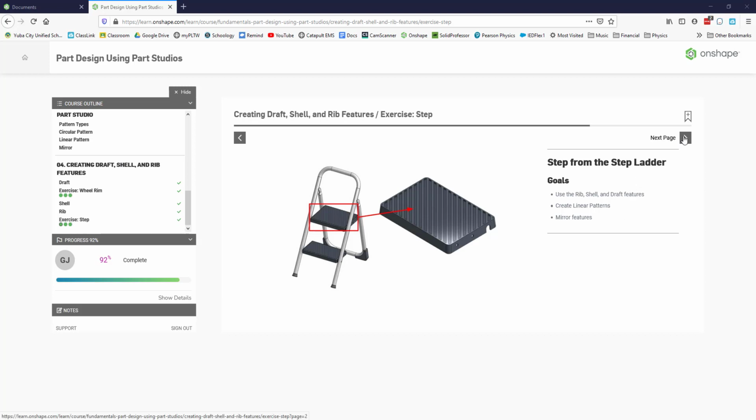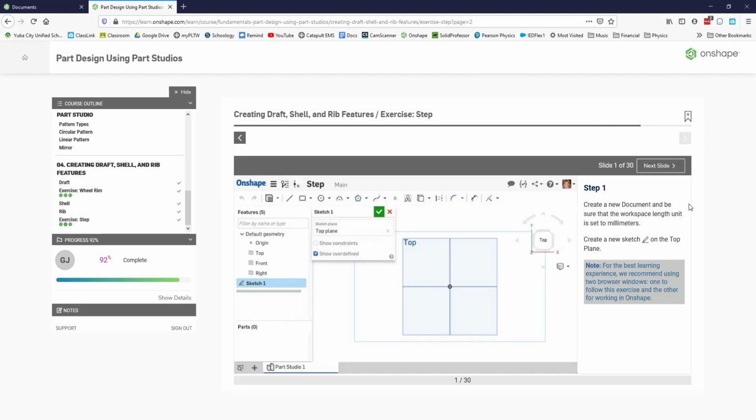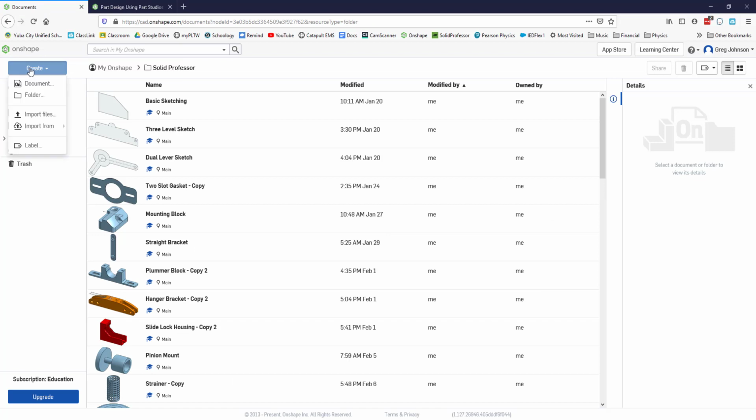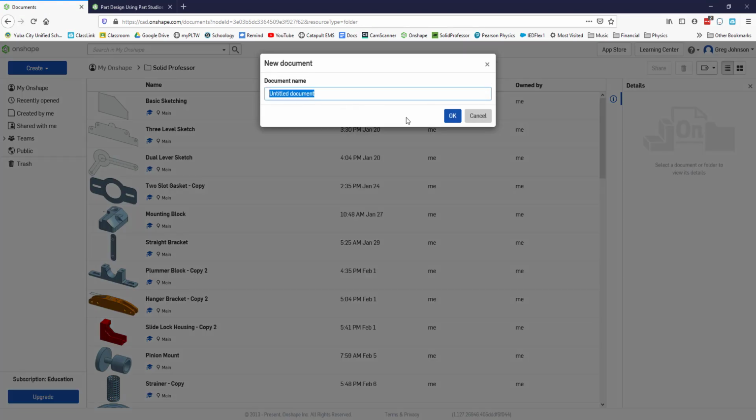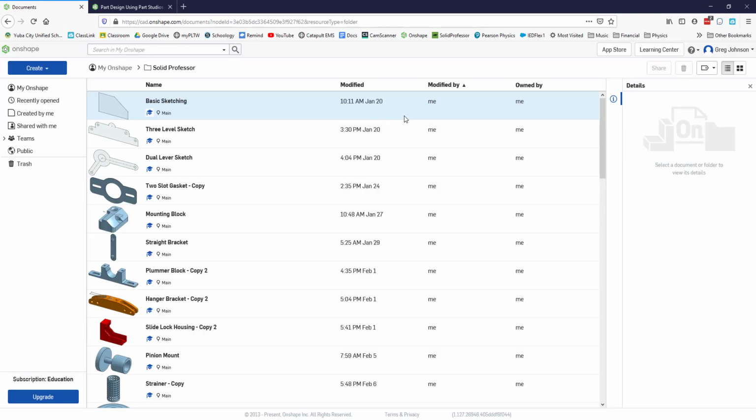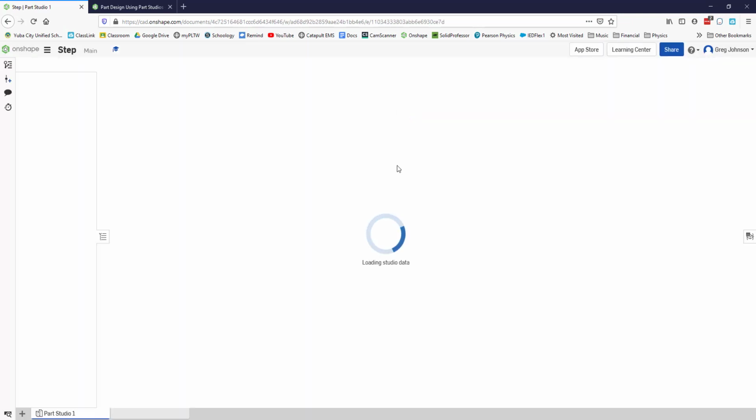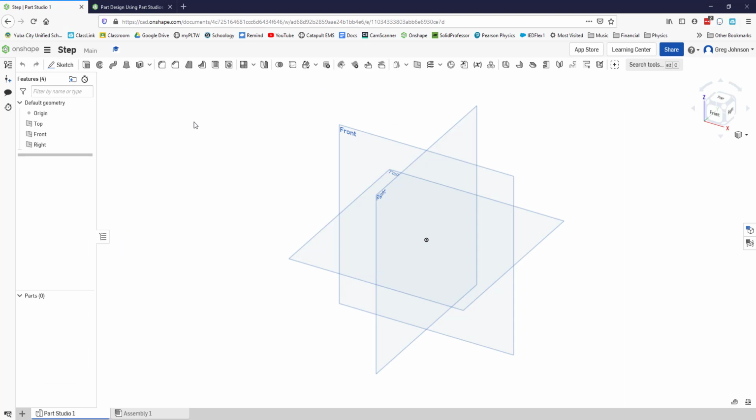Once you get here and get into it, it's typical stuff. It's going to ask you to create a new document, set the unit of length in millimeters, and create a new sketch on the top plane. So let's go ahead and do that. We're going to create a new document, and I am going to call it the step. My default is already set to millimeters, so I don't really need to do that.